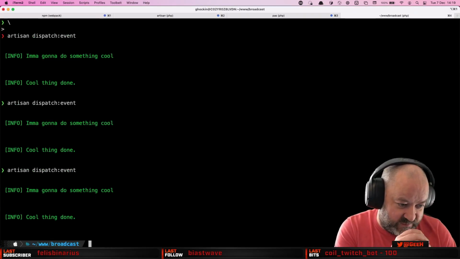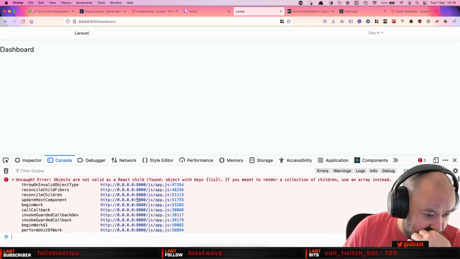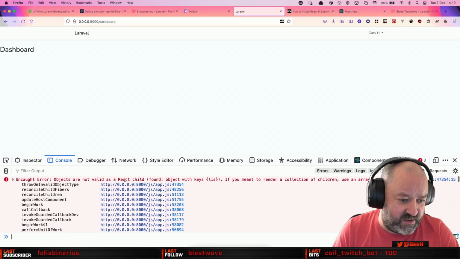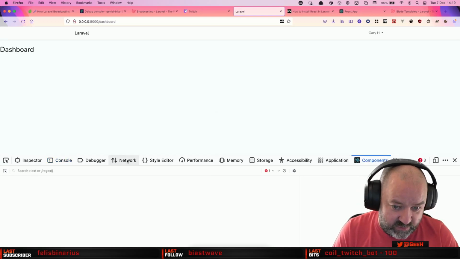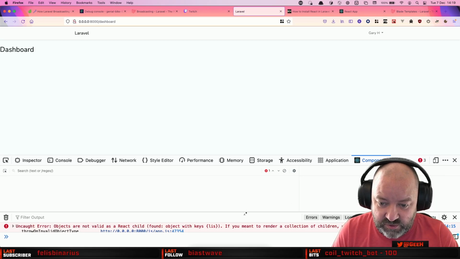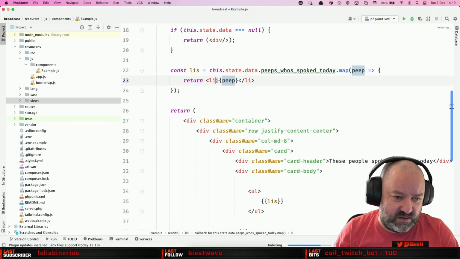So we dispatch the event. The event hits our front end. Objects are not valid. Let's console.log. Right, let's check the state of the component. Oh, the component can't render. So there's 3 errors though. You need to put key. Yeah, I thought it would just give us a different error if I didn't have a key. I know what you mean.